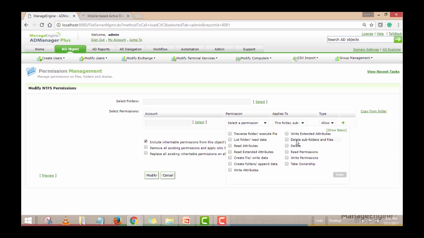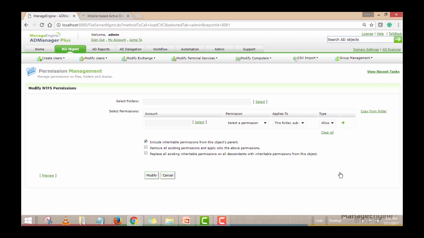Right, so you can define the exact permissions that you'd like to define over the selected folder, and once you're done, in order to remove all the existing permissions, in order to perform a permission cleanup, select the second checkbox and hit modify. That's it. Even before hitting modify, you'd like to make sure that the permissions are in place. You have an option to preview the permissions as well and then modify them.